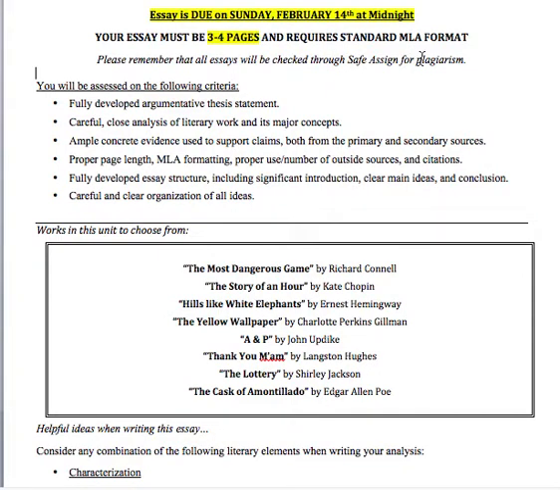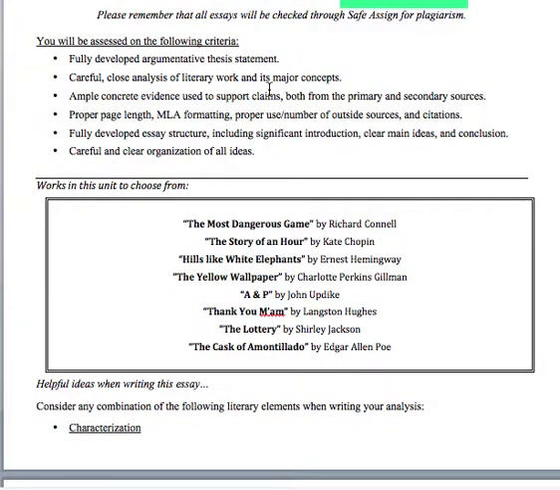Remember that essays need to be checked through SafeAssign, so make sure that everything that you get from another source, whether it's an idea, a quote, or a paraphrase, is cited correctly. And for standard MLA, remember that it must be 1-inch margins all around, 12-point font, double space, Times New Roman, Arial, or Cambria. Here is sort of your checklist as far as grading goes.